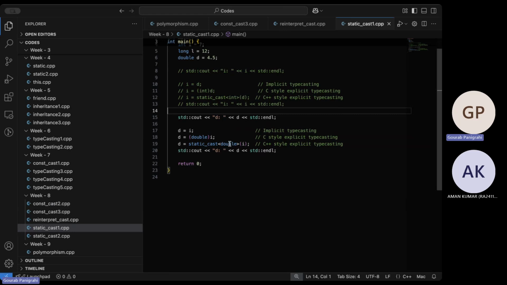Then in a similar way, we can typecast the integer to double. Also, you can typecast the same i using static cast to a double. All right.